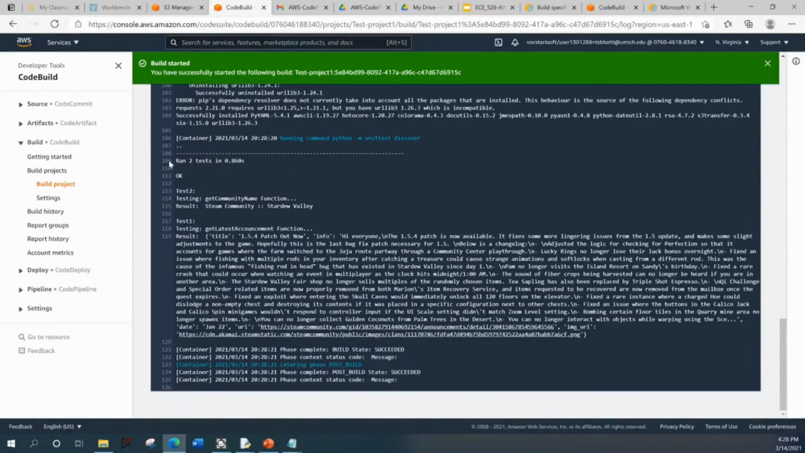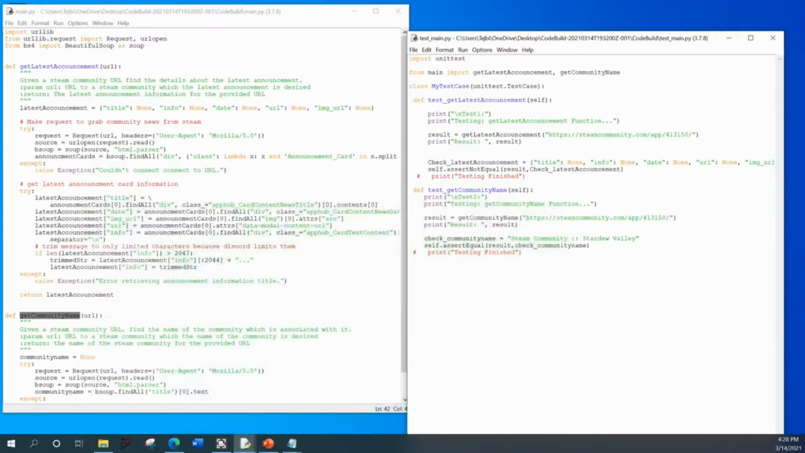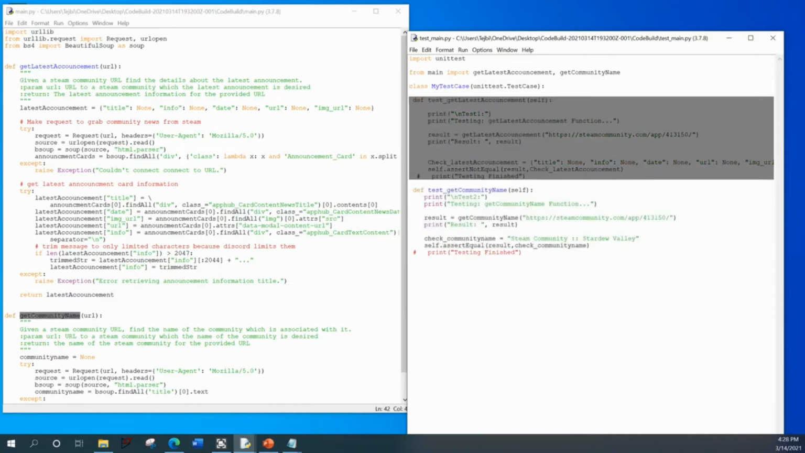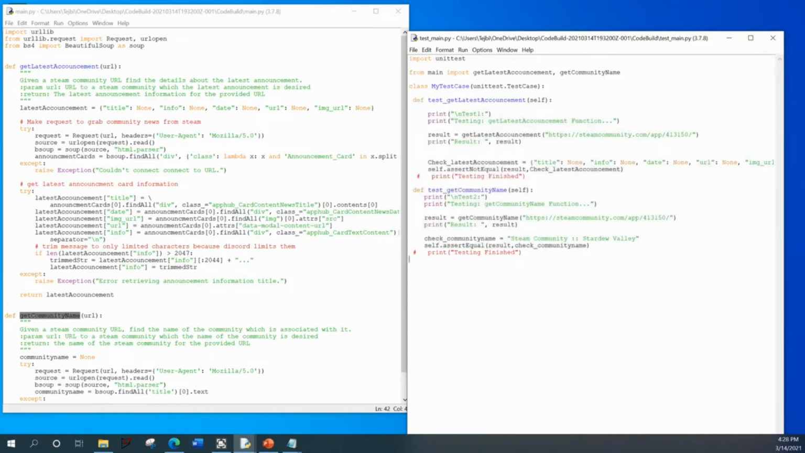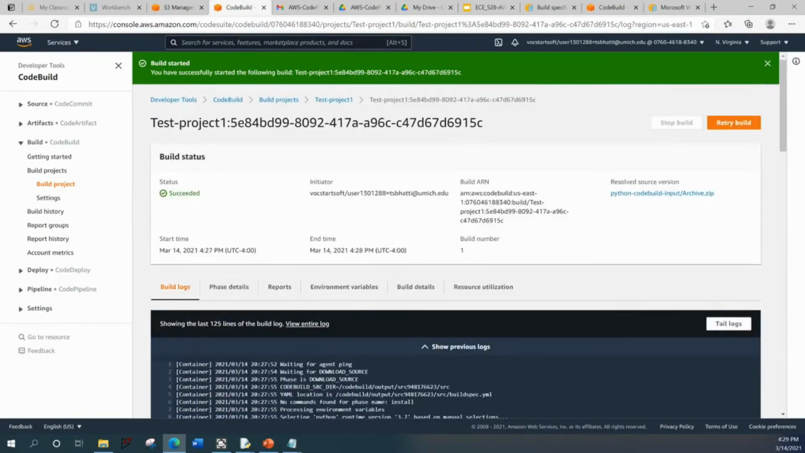Here are the tests. It says they ran two tests in this many seconds. Results are okay. This is what test 2 is outputting, and test 1 is outputting. This one is test 2, this one is test 1, and they are outputting what I printed. Since they all returned good results, the test has succeeded.